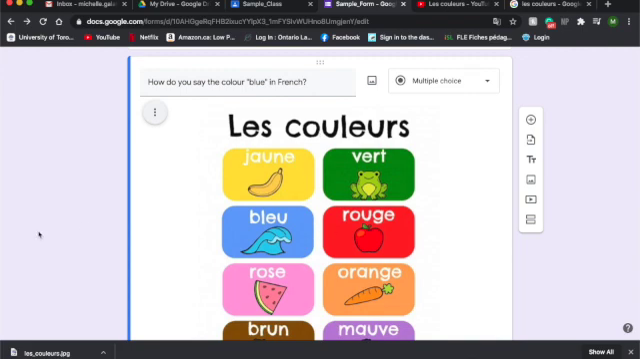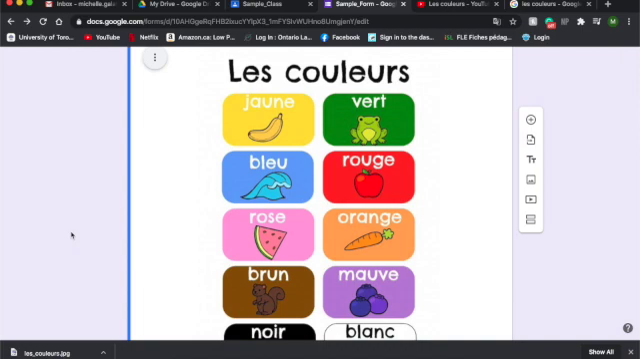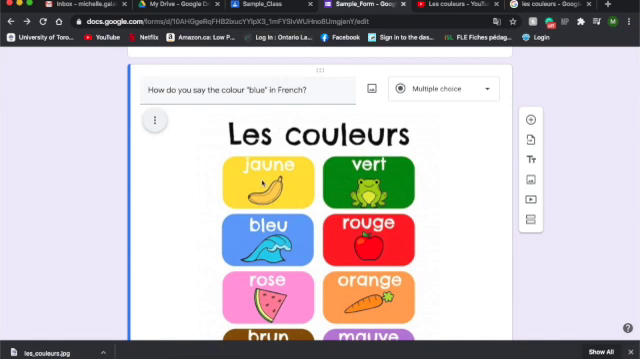This is a really great tool to use if you're trying to ask a question and you would like the students to look at a certain page or a certain image to help them. This is great because you have the question and the material right there in front of you.